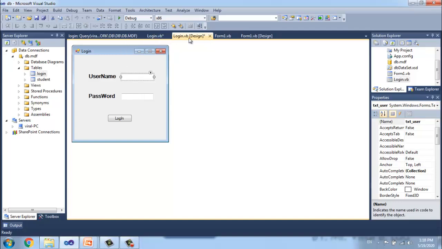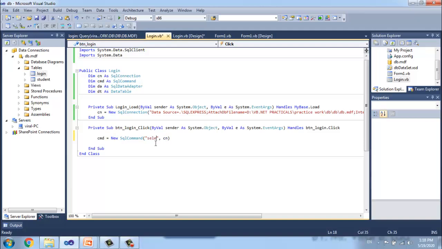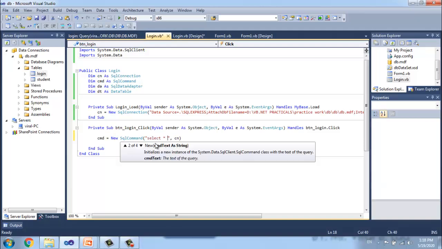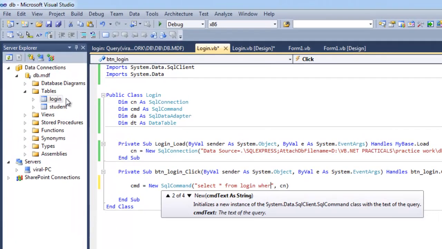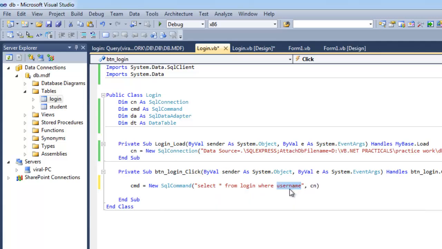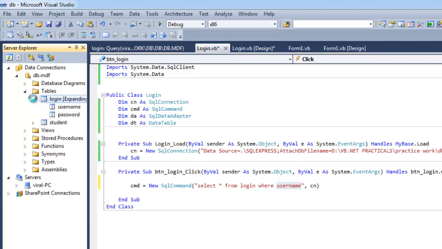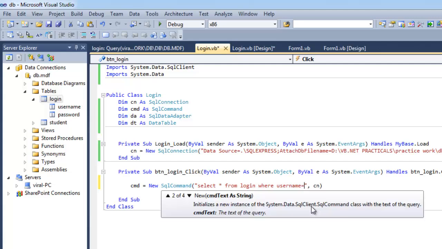Okay, so we write code in this: select star from table name. Which table now? Table name is login, as you can see here. Login where username. Keep in mind that your username must match the column you have created as username, it's not going to be different, otherwise it will cause an error. Equal to single quotes, double quotes, in that n%, our text box name is txtUser.Text.